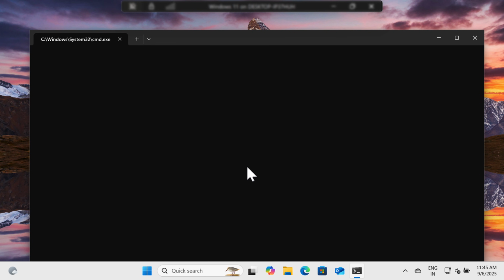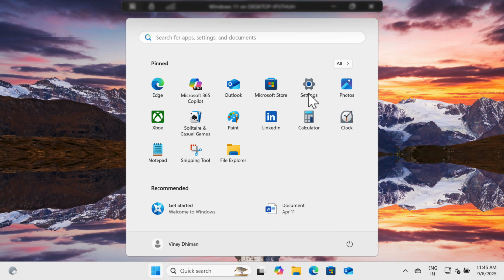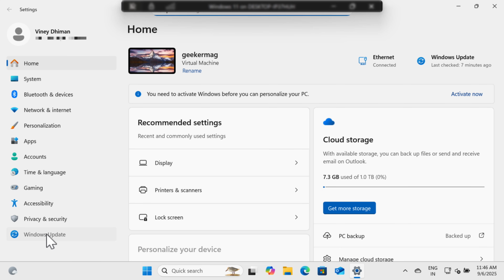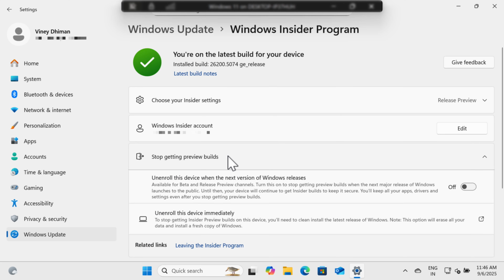Now, once you are done with this, here is an important tip. If you don't want to stay in the Insider program after upgrading, go back to Settings, Windows Update, Windows Insider Program. Here, select Stop Getting Preview Builds and turn on the Unenroll option. This way, when Microsoft officially releases 25H2 to everyone, your PC will automatically switch back to the stable channel. You will keep the update, but future builds will be stable, not previews.